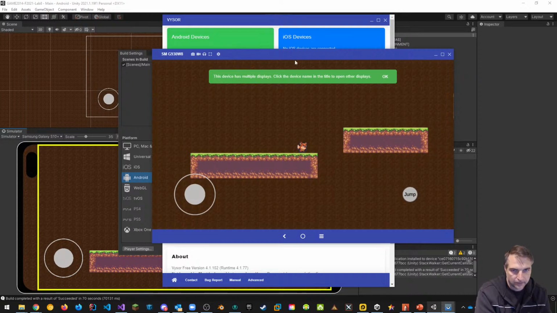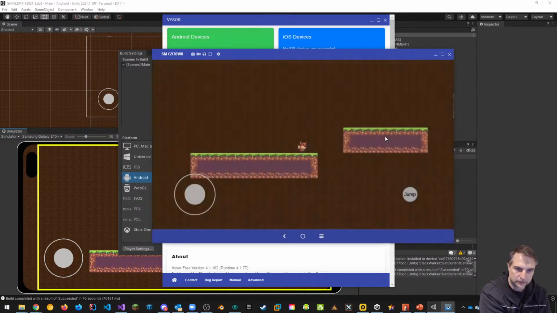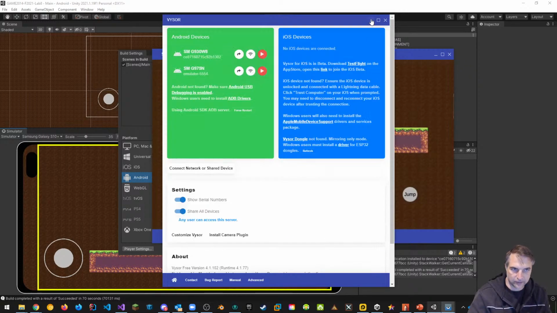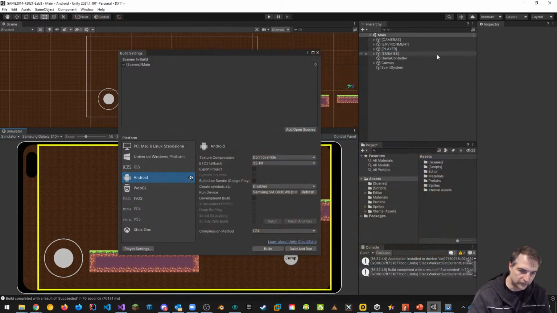Okay. So that's pretty cool. Would you like to switch? You can switch back to legacy native decoder or Visor settings. Sure. All right, so that's pretty cool. Let's stop this now, and I'll just minimize this. We'll go back to this in a bit. That's the actual phone, though, right? So we'll get back to this.